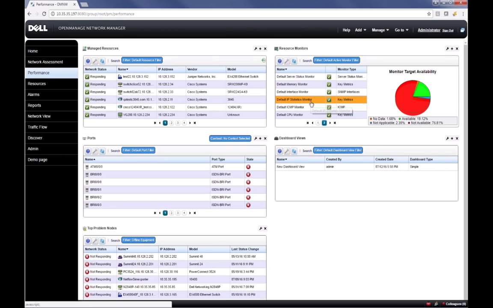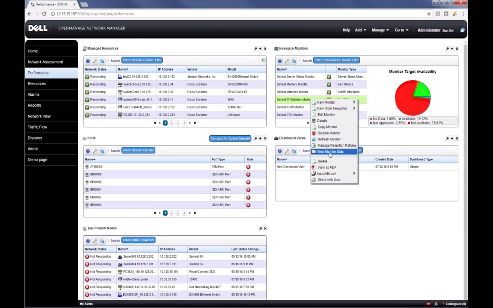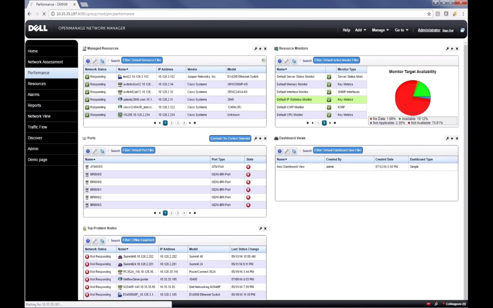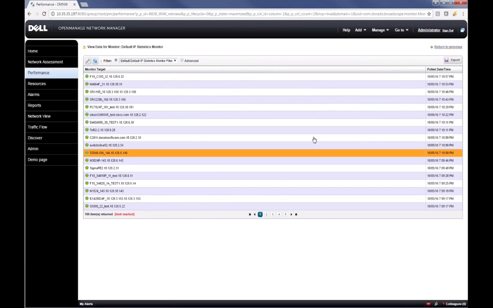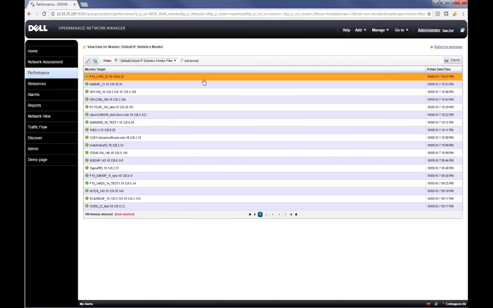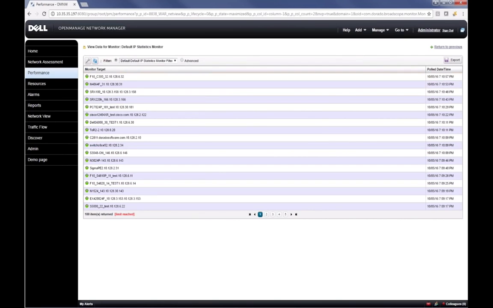Well, there's also a more detailed way of seeing the monitor data. If any one of these is active, you can always go and say, I just want to view the raw data. So you can see what I did just now. I clicked on view monitor data. It brings me to this screen here.